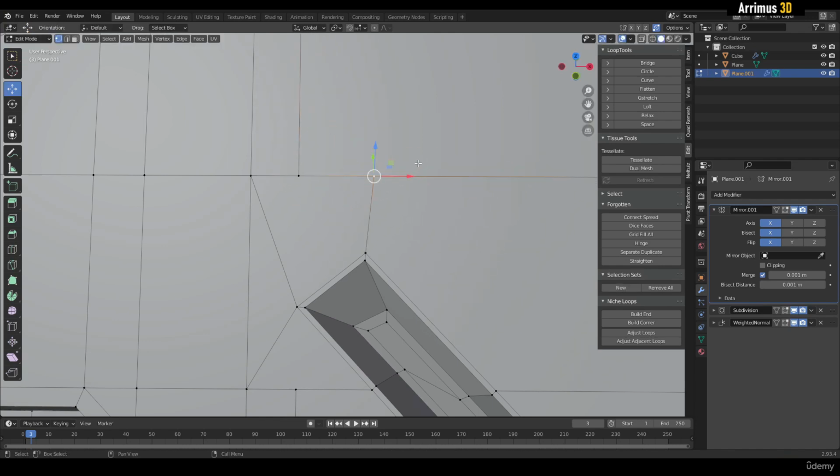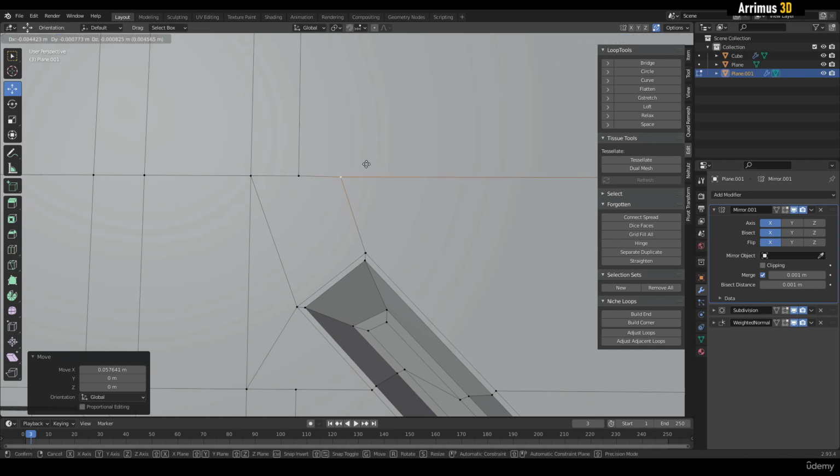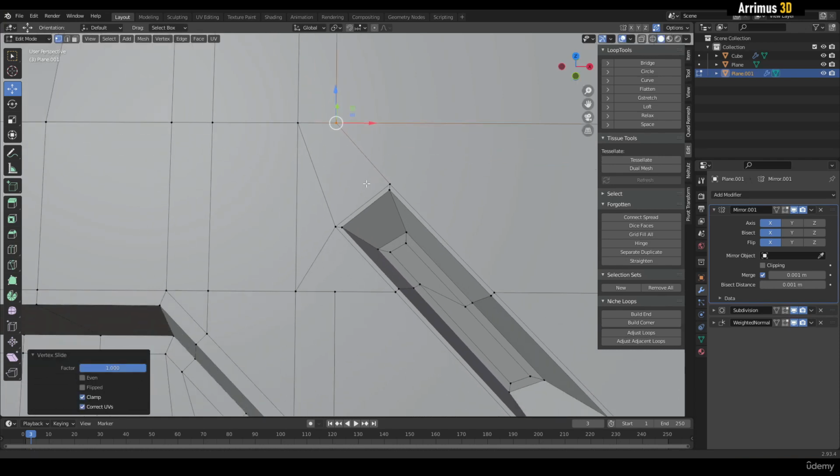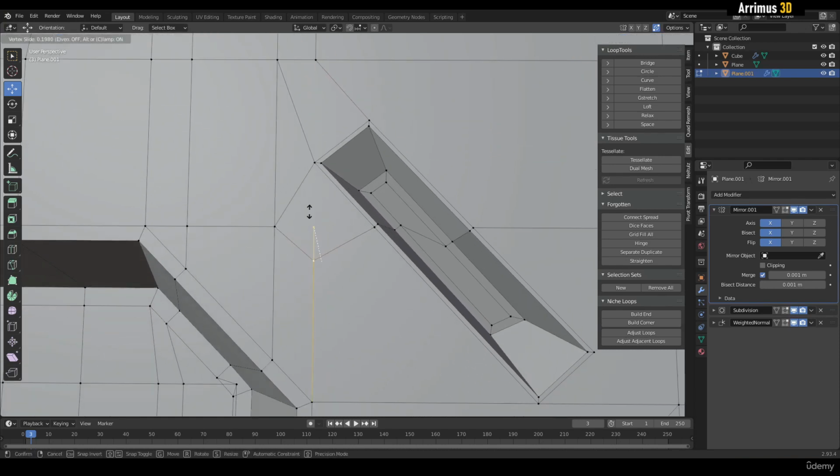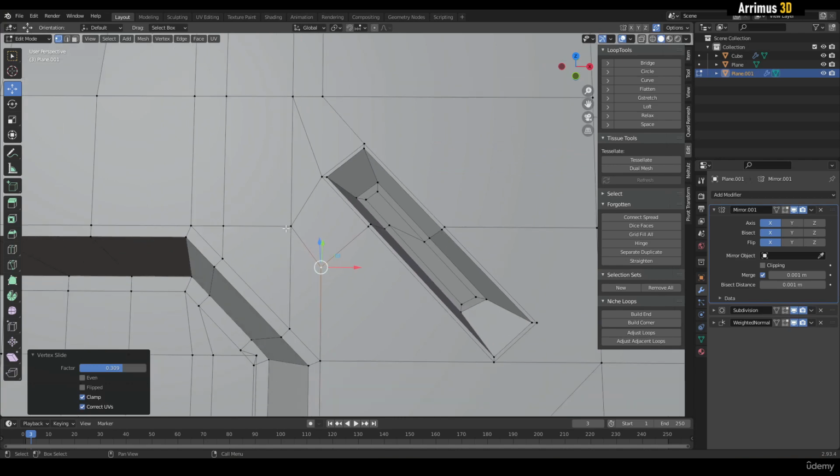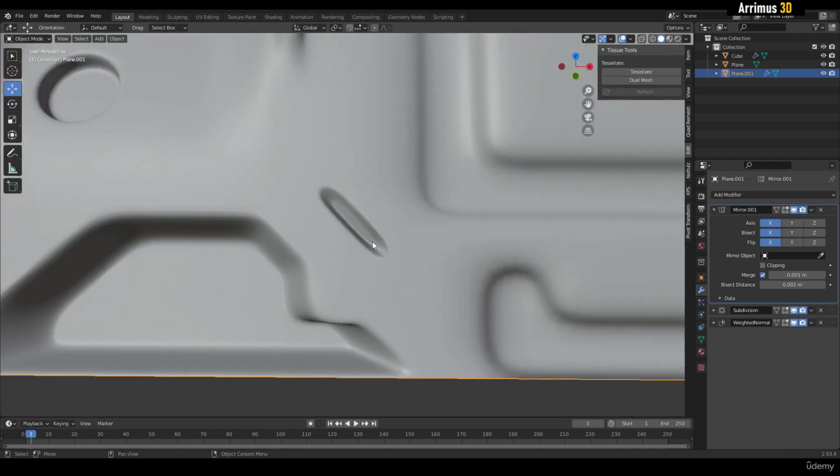If I Control Z to undo that and turn off Auto Merge Vertices, and then press GG, as you can see, it's going to stop there. But if I left click here, you can see it's still two vertices. So I recommend turning Auto Merge Vertices on and then GG. There you go. GG is a very good tool just to kind of spread out your topology.